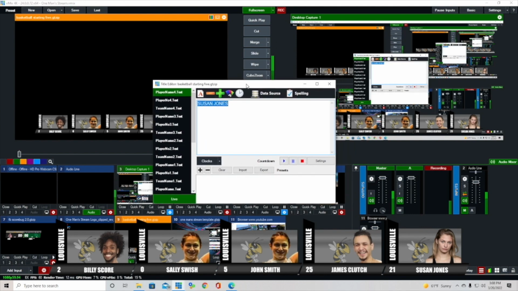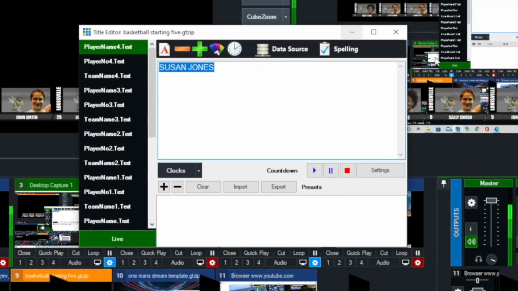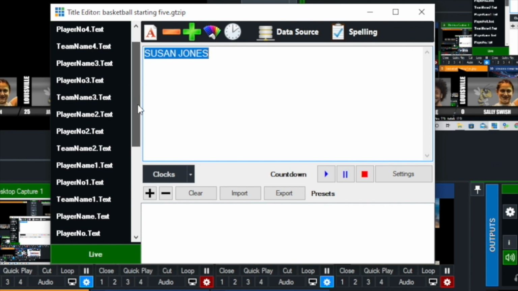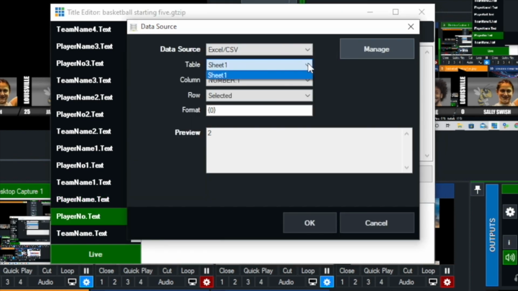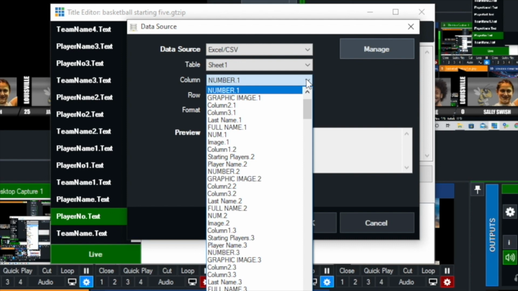I'm going to go back to this, and I'm going to right click on the title editor, and now we're back to where we were a moment ago, and I'm going to show you how you do the first player name. So I'm going to come down here to player name, and let's do the player number first. Player number, data source. On this particular spreadsheet, we only have one table, so it's just sheet 1. And then this is going to have all the columns. And what we're looking for is player number.